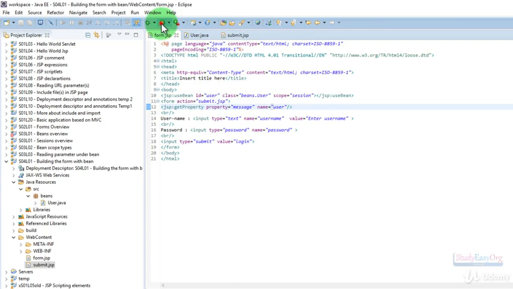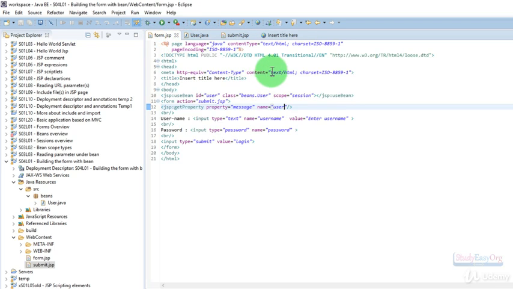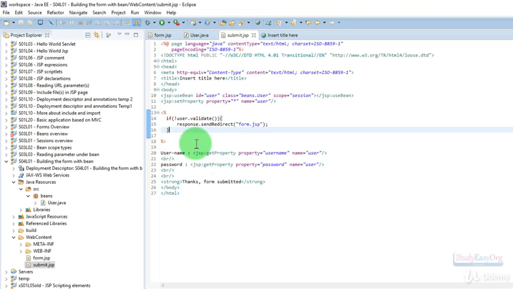In fact, let me execute the program once again. So now if I again run the form.jsp, it will keep on showing me this error message. Why? Because we haven't reset the value of message, right? So now let me do one more thing. In submit.jsp, if everything looks good and the validate method returns true, then we will reset the message.